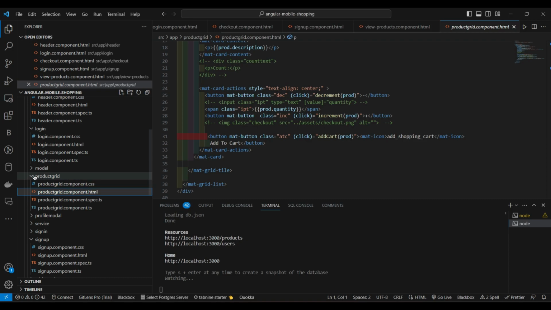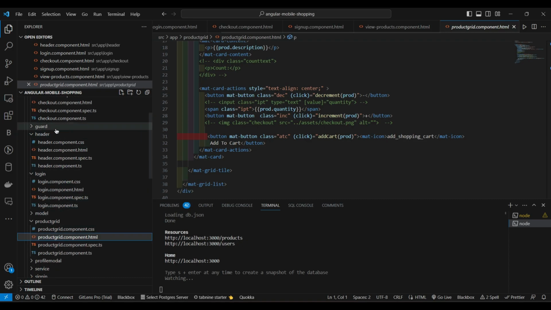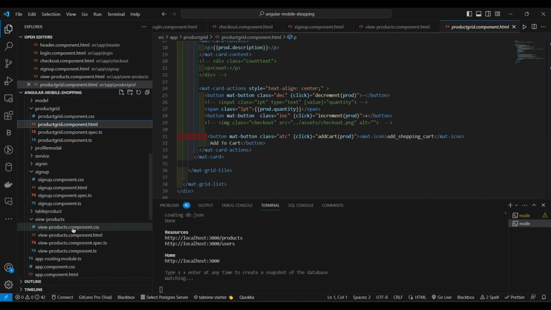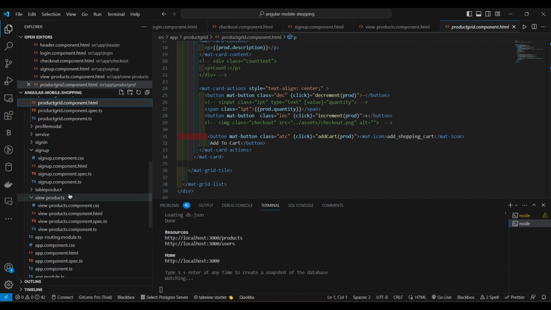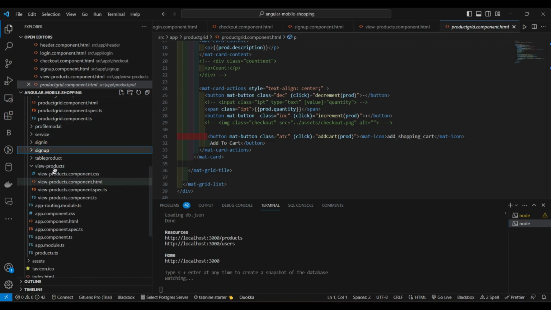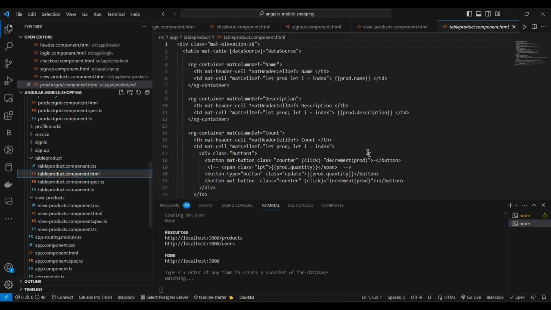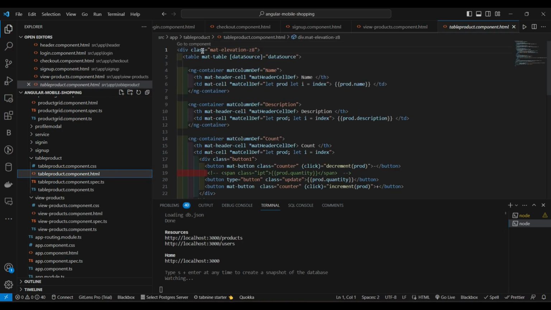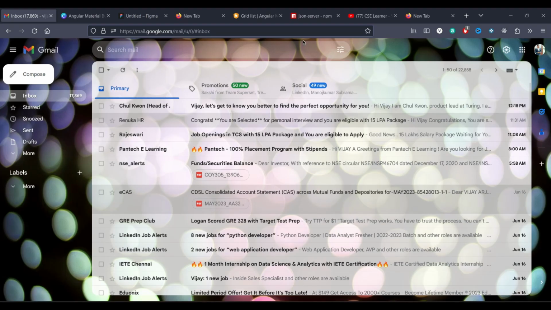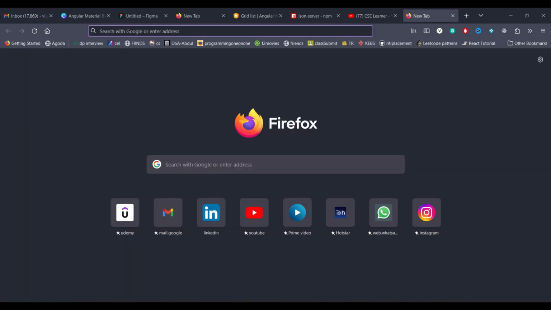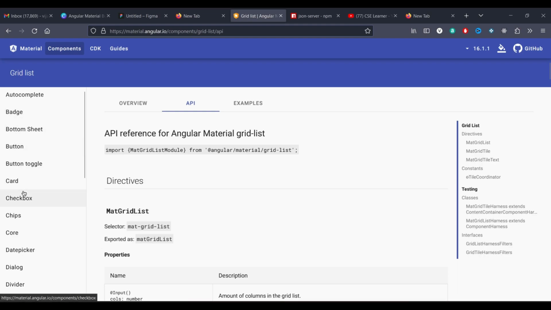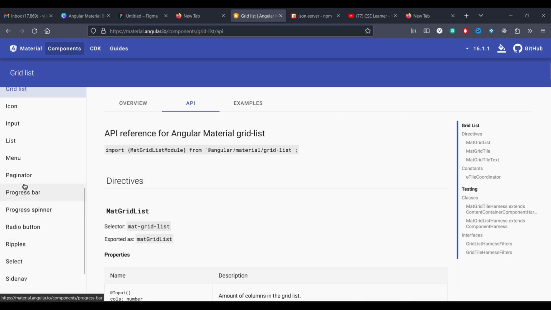so once we are completed with the product grid, we have already created the table product component, right? So open the table product component. So where is it? Here. In the table product component, we have to use pagination. Okay, we have to use pagination. So that pagination you can get from here. So you have tables.